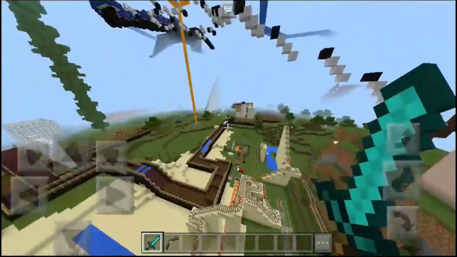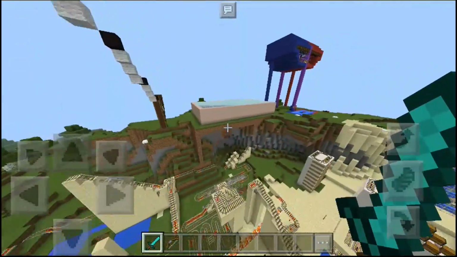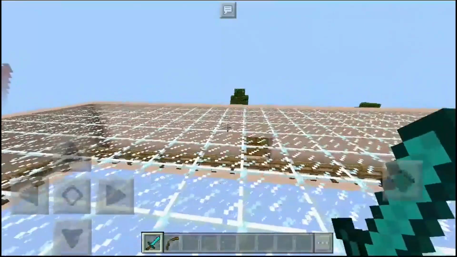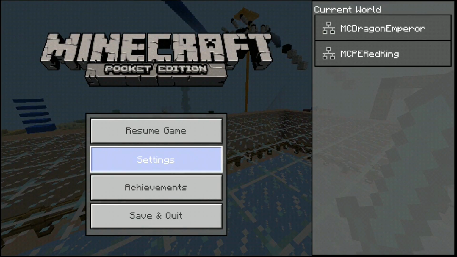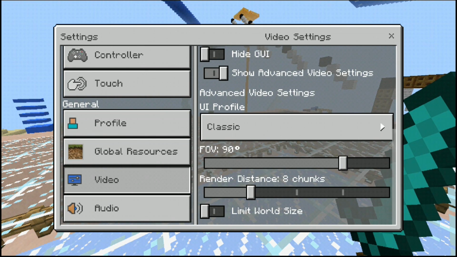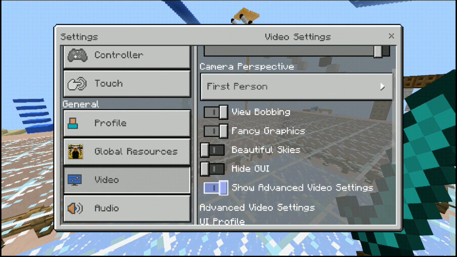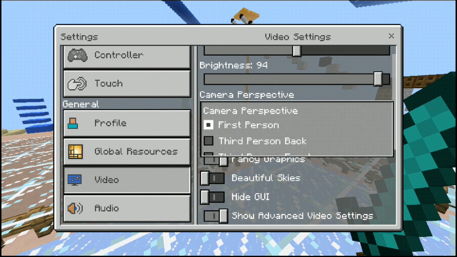Not sure if it's because of the RAM or whatever, but like I said, you want to play around with the FOV if possible. If it still crashes, then change your render distance. That's all that matters. So yeah, if this still doesn't work, let me know in the comment section down below. I'm pretty sure it should work, but if it doesn't, tell me what you're doing when your game crashes, and I will fix the problem as soon as possible.